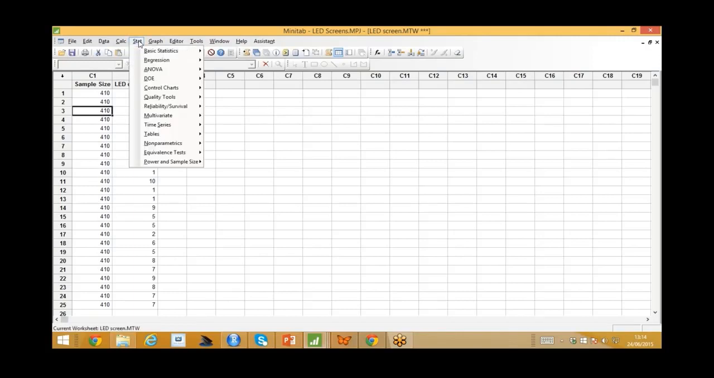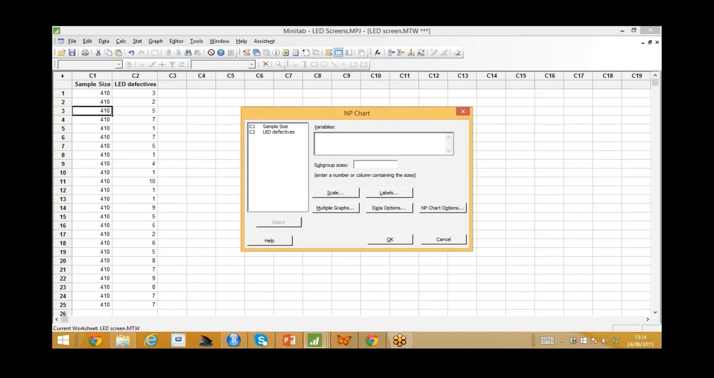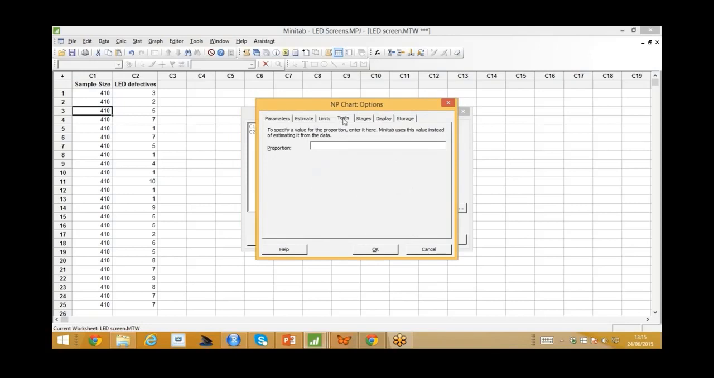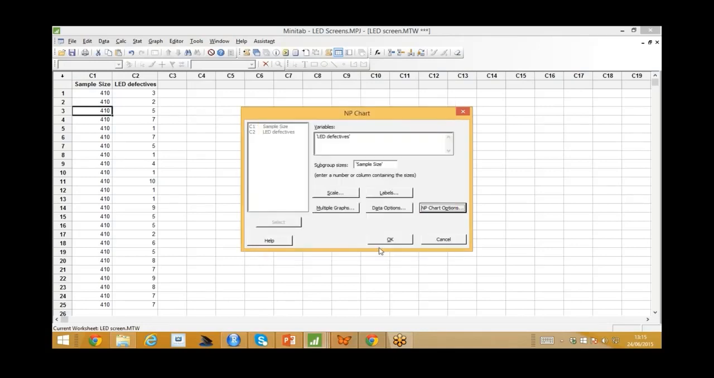Let us go to the control chart and try to plot an attribute chart, NP chart. What are the variables that you wish to plot? I wish to plot the LED defectives. Do we have any subgroup size here? Yes, that's the first column. Now click on NP chart options, go to tests. I wish to do all the tests instead of doing only one test. So I perform all the tests, click on OK, and click on OK once again.